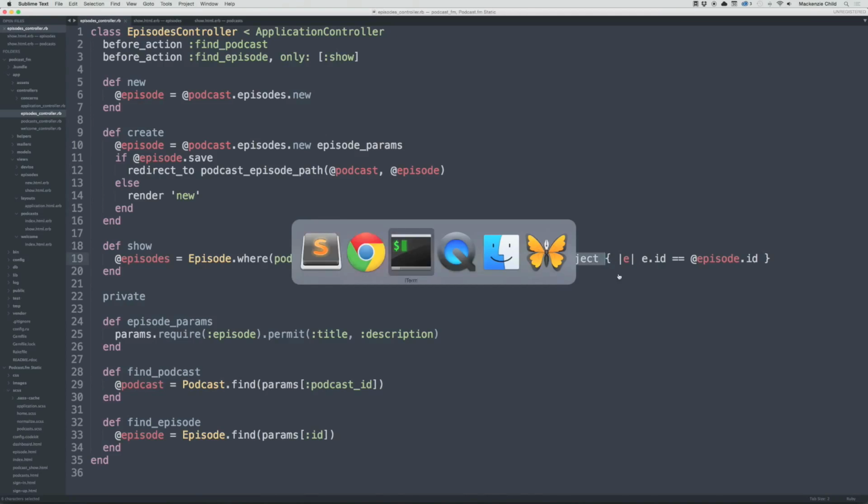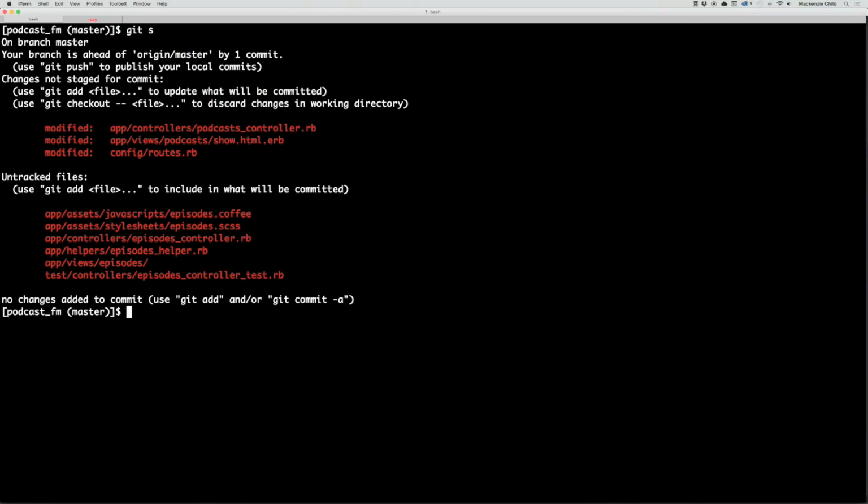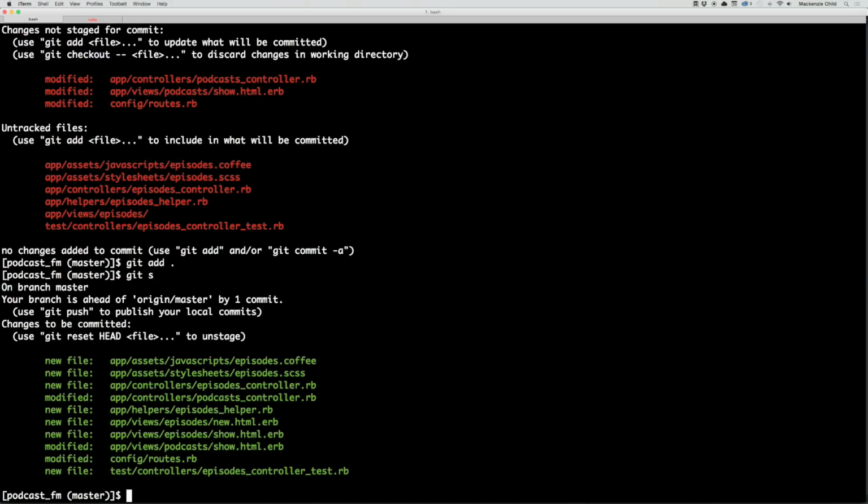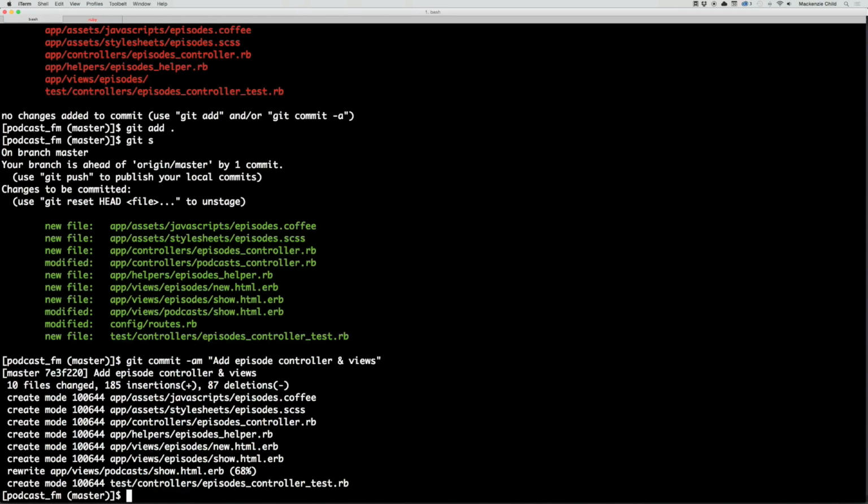All right, so let's do a git status. Let's do a git add dot, git commit with the message add episode controller and views.